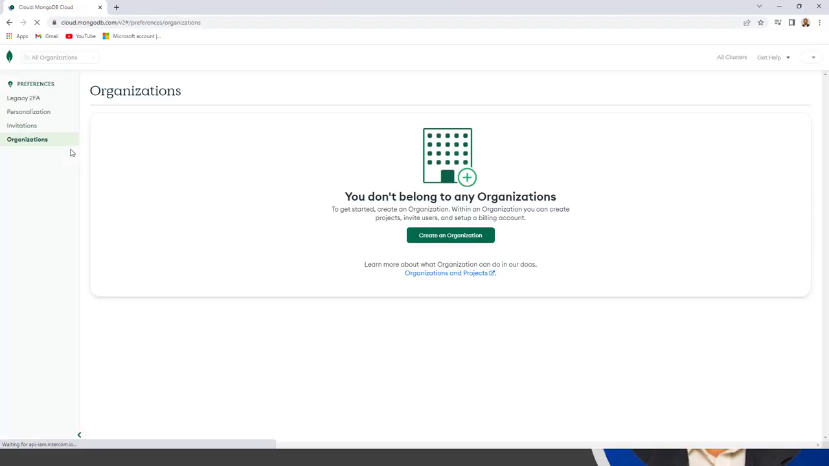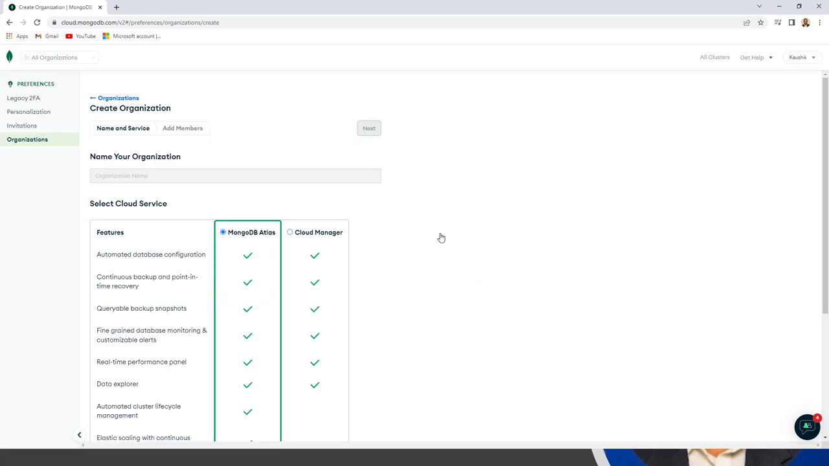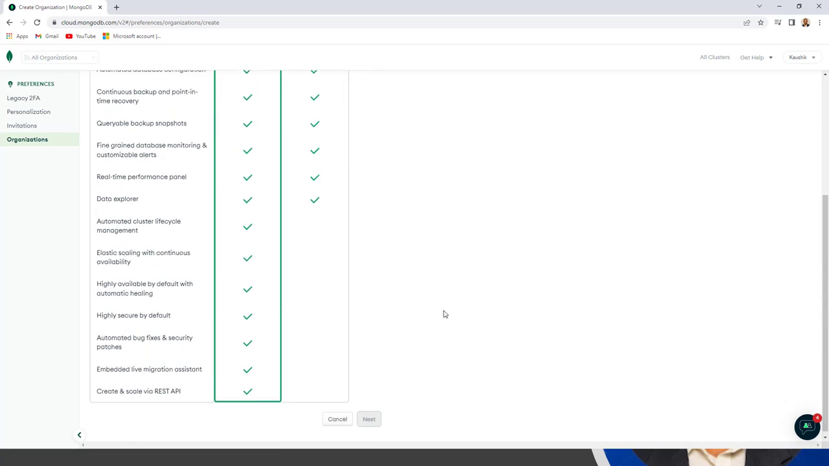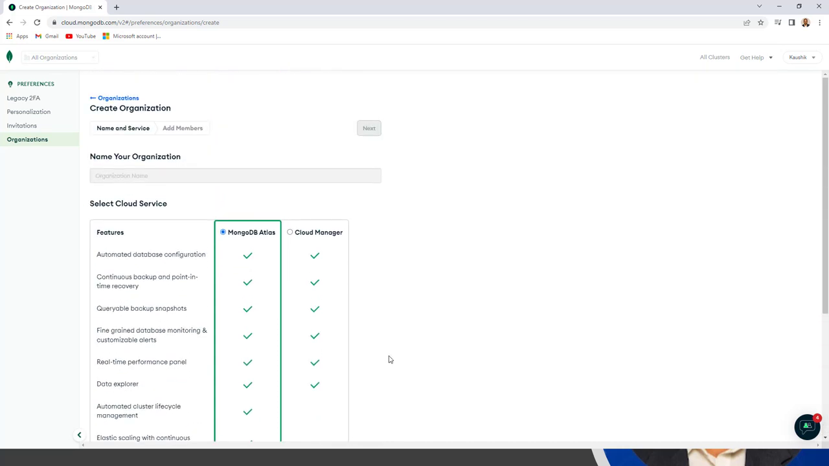So I have already logged in with my Google account before, so it has brought me to this page. Okay, so the next thing is that I have to create an organization. Click on next. I have to give it a default name, so say my MongoDB Atlas organization, and click on next.